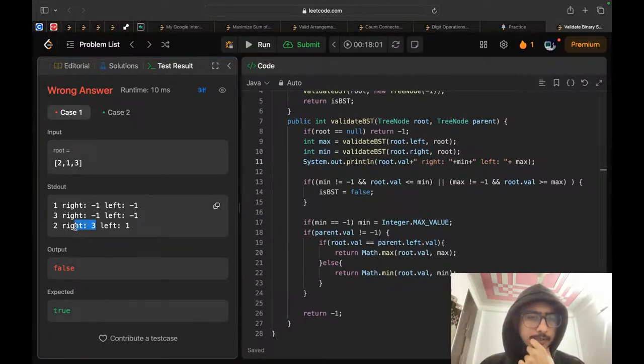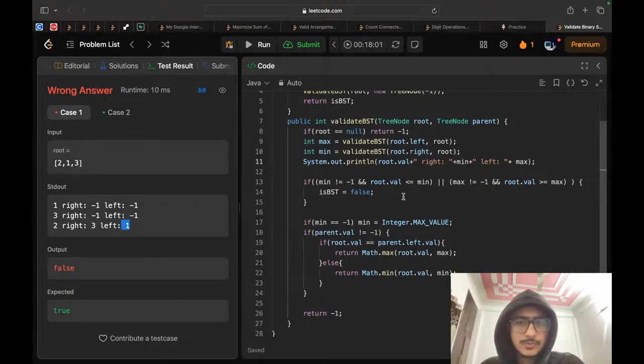Okay, so in right we have three value as the minimum, and in left one value as the maximum.